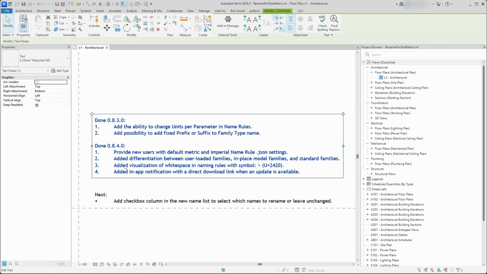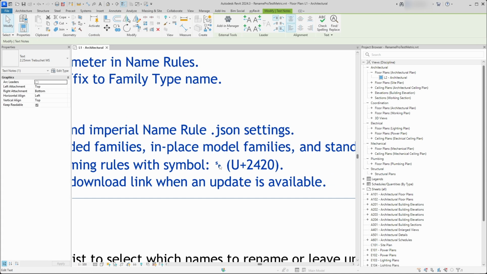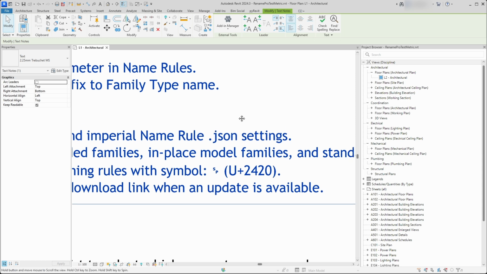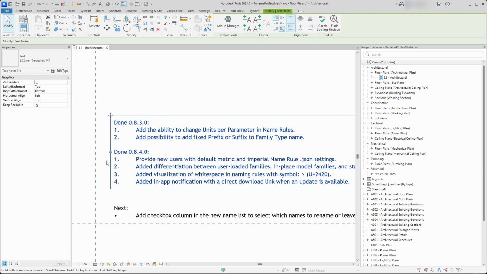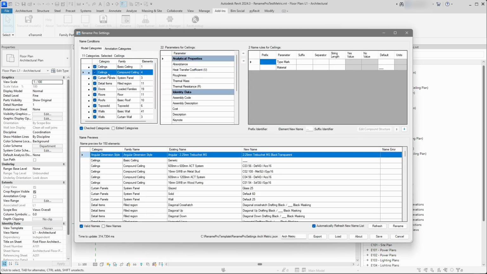Next we have visualization of white space in naming rules with this special symbol, which basically is a space. Maybe depending on your feedback, we can change this later to something else, but I found it very useful. For example, if we have some space separators here, we are able to see them, as it's hard to see at 100% zoom, but it's there, and you cannot confuse it with anything else.